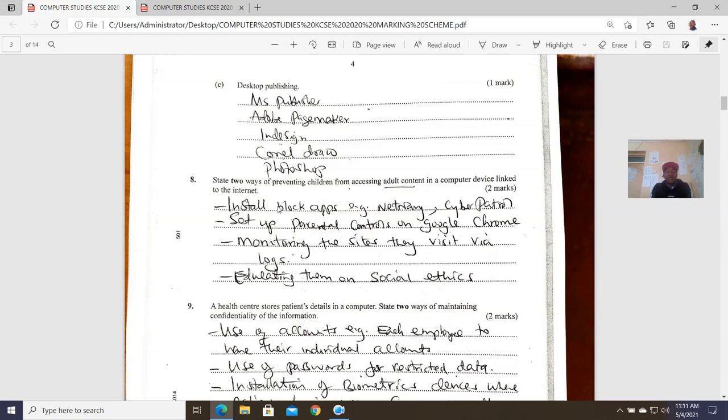State 2 ways of preventing children from accessing adult content in a computer device linked to the internet. Therefore, the keyword here is adult content in a computer linked to the internet. This means the computer is already linked to the internet. And therefore, some of the expected answers: you can install block apps, e.g. NetNavi or Cyber Patrol. You can also set up parental controls using Google Chrome, and therefore for that case you will ensure that your machine is using Google Chrome as the default browser.